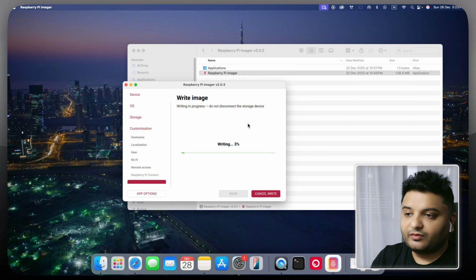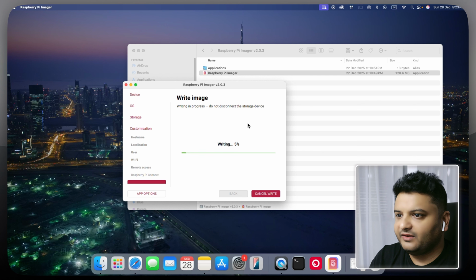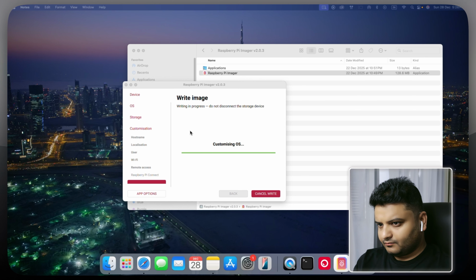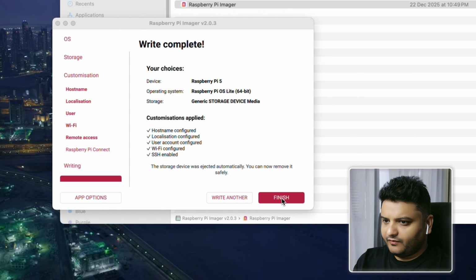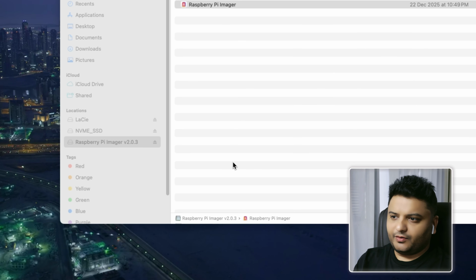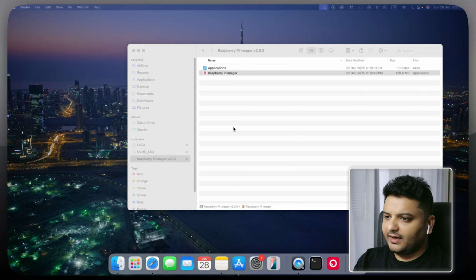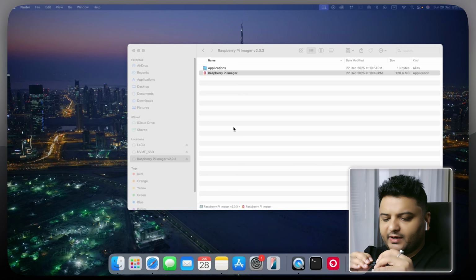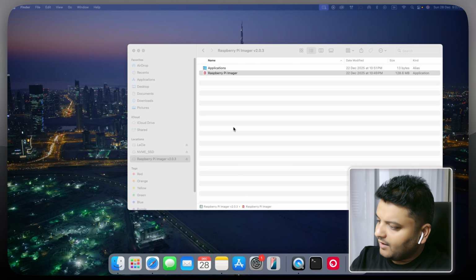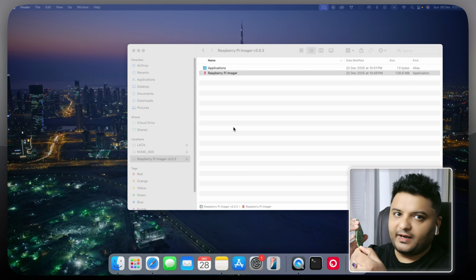And with this, the new Raspberry Pi OS Lite will be flashed on your SD card. Alright, so once that is done, just hit finish and we are good to go. So now you see, after it has flashed the SD card, it has also unmounted my SD card from the Mac. So I'm just going to plug it out, take this SD card out, and now I'm going to put this on my Raspberry Pi over here.